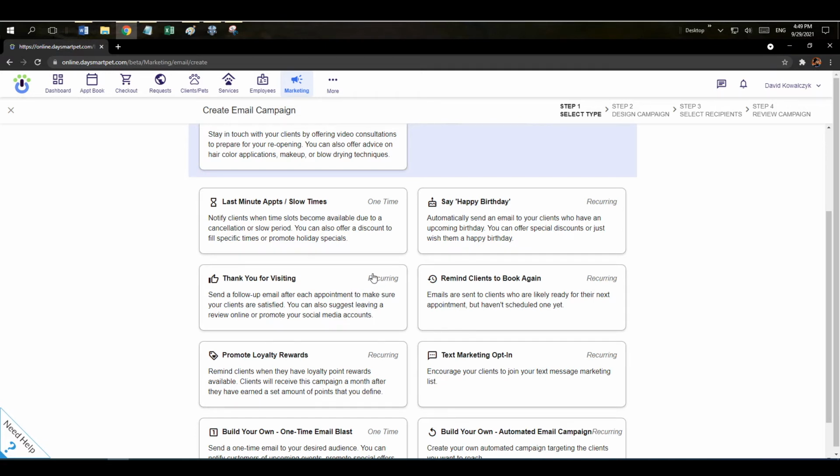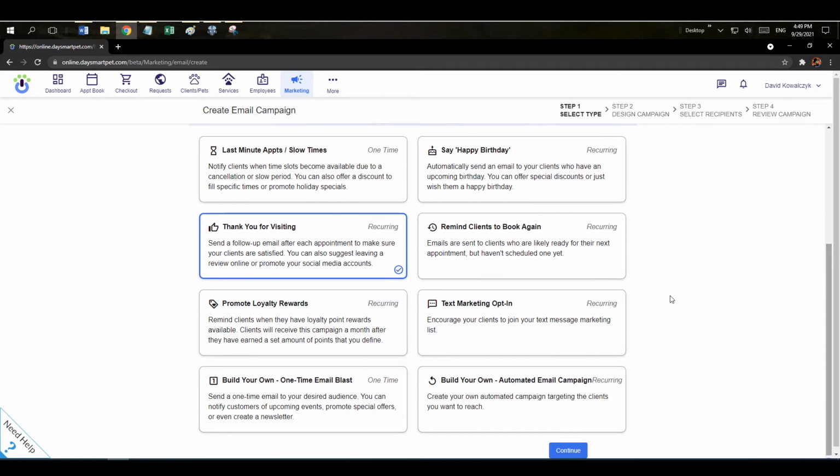Let's go ahead and walk through what this is going to look like. I'm going to click on this one here, the Say Thank You option, and we'll go ahead and create this campaign. Now, to get to the next step, I'm going to click down here where it says Continue.